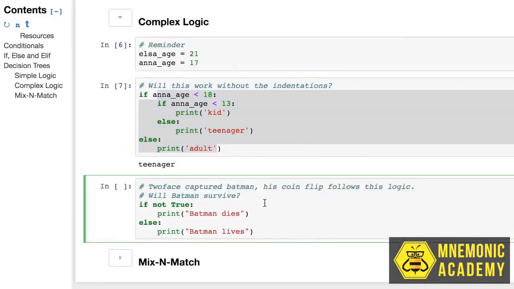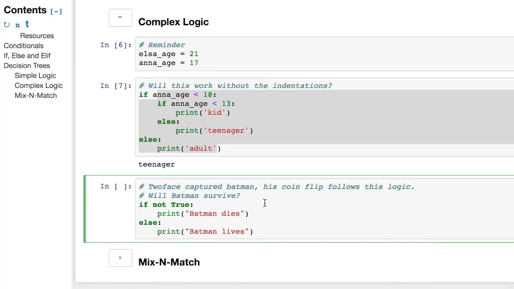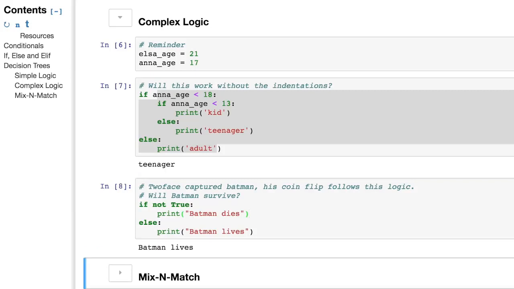Now imagine this. Two-Face has captured Batman, and he happened to come in. I don't know why he's at the bake sale or with the frozen guys or whatever, but here he is. And he says to Elsa and the elf and Anna, hey, I've got Batman here, but there's a chance he could survive because I'm going to flip this coin, and it follows this very special logic. If not true, print Batman dies. Else print Batman lives. What do you guys think is going to happen when Two-Face flips the coin?